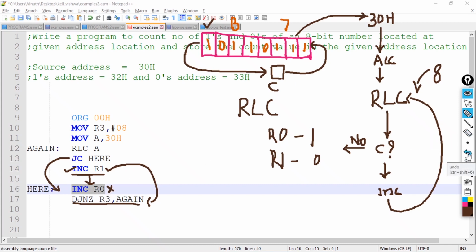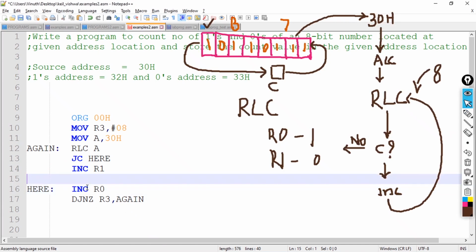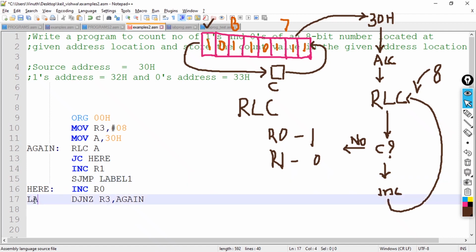That is why what we are actually doing is that we are going to include a skip over here. So what I should do is that it should come directly to decrement. For that, let me use this SJMP, that is my short jump. It has to come directly over here. Let me use a label, and let me name that as label 1. So that label 1 is going to be present over here.